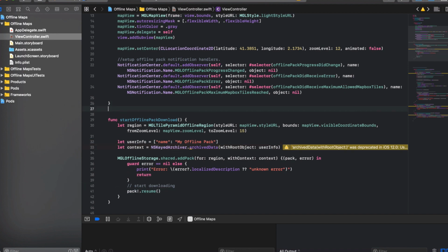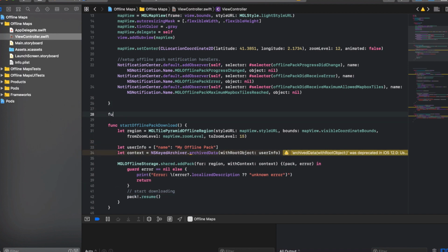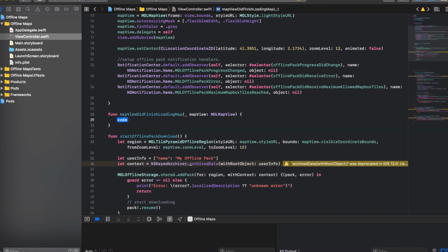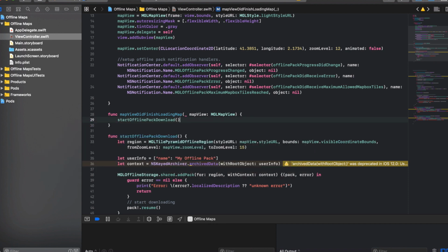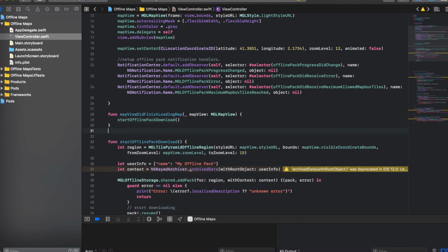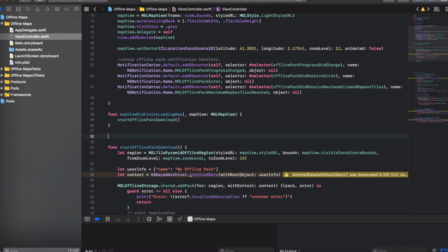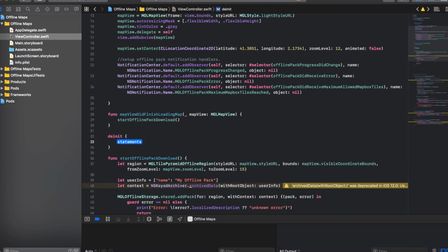Above our newly created function, we'll create a new function, mapViewDidFinishLoadingMap, to call our startOfflinePackDownload function once the map has finished loading. Finally, create a deinitializer to remove offline pack observers.